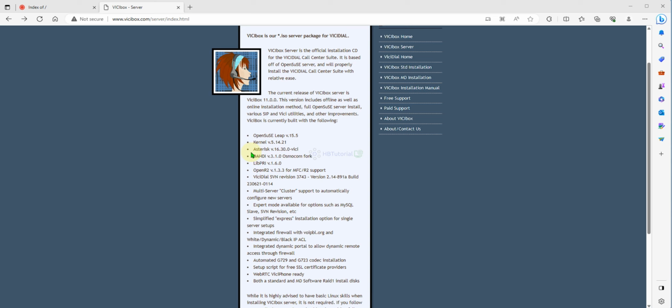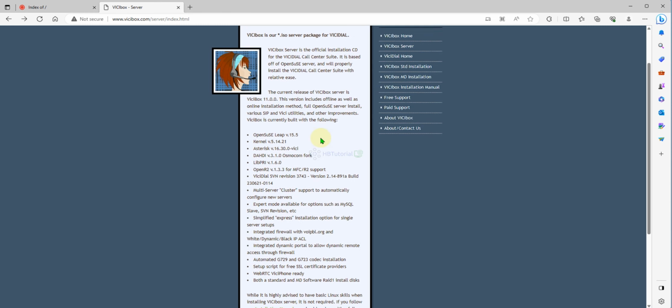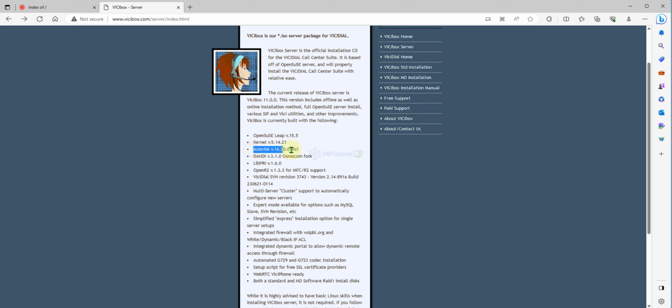So for today, guys, because they have a new Vicibox ISO installer, this is Vicibox version 11.0. It comes with the following: it's already OpenSUSE 15.5, kernel 5, and the best thing is they are using Asterisk 16. Asterisk 16 is more stable than Asterisk 13 and other lower versions. They can also produce more channels than Asterisk 13.